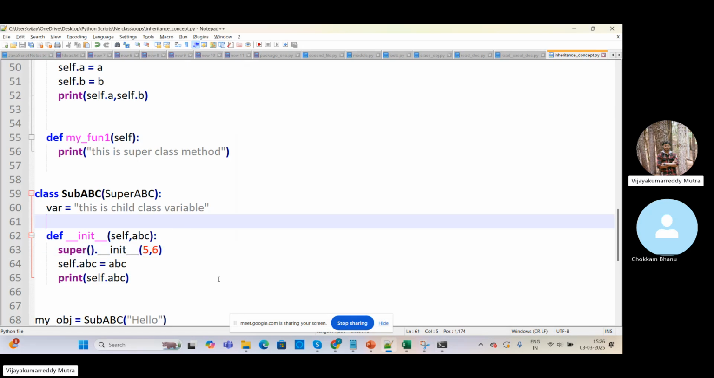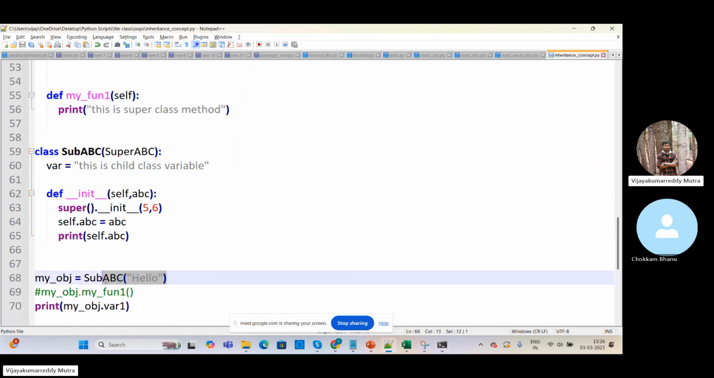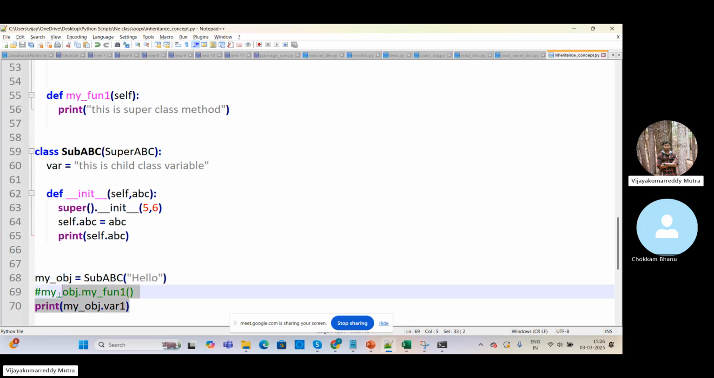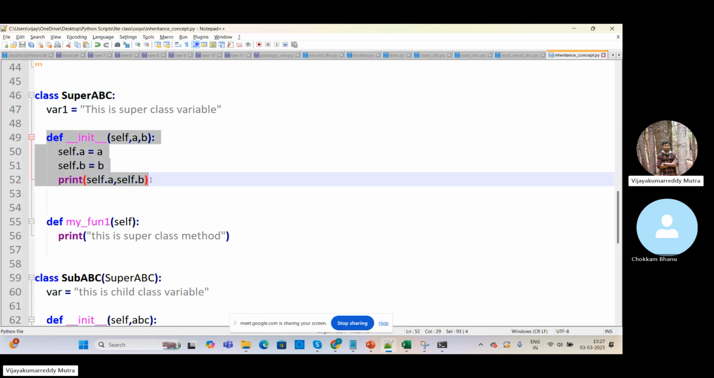See, now let's see how it is working. First, it is printing 5 and 6. Whenever we create an object to this class, it will come to this class and go to the constructor. Before executing anything else, it first checks the constructor. The constructor is called with the ABC value hello, so the ABC value hello will be placed. The next line is super. Super means the superclass we have used, so it will go there and execute that constructor.